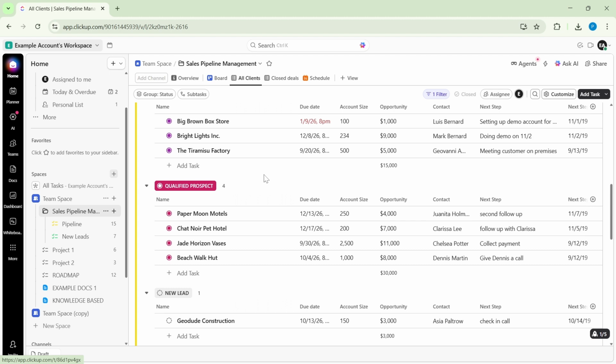As your process matures, refine fields and automations rather than adding clutter. That's it. You've turned ClickUp into a beginner-friendly CRM that helps you capture, organize, and move leads to a close with confidence.